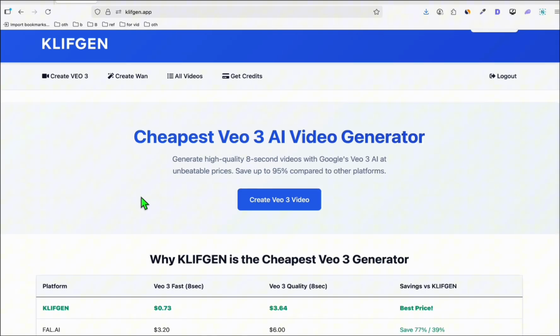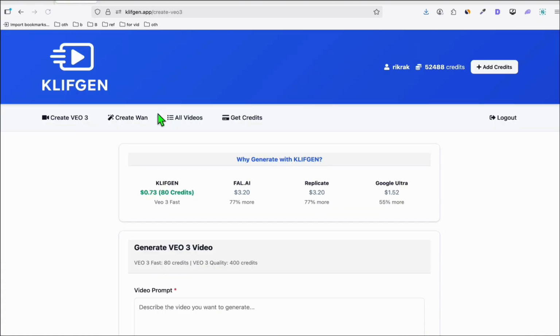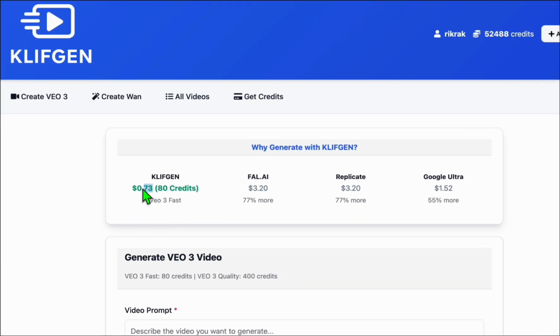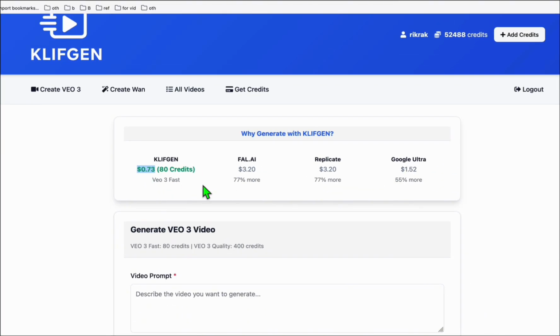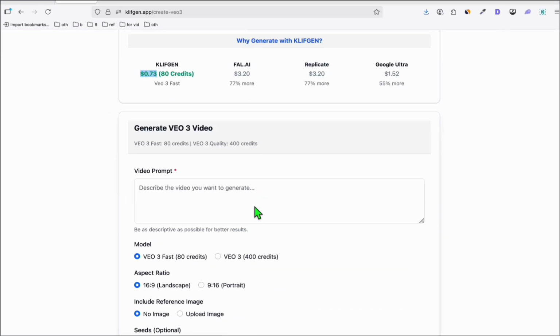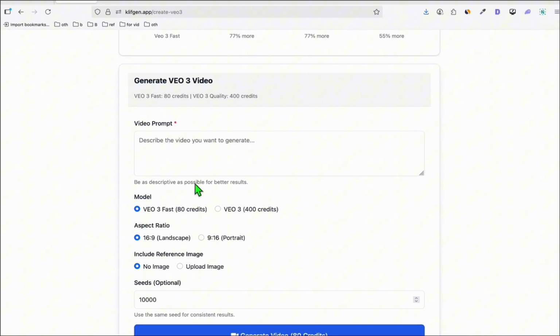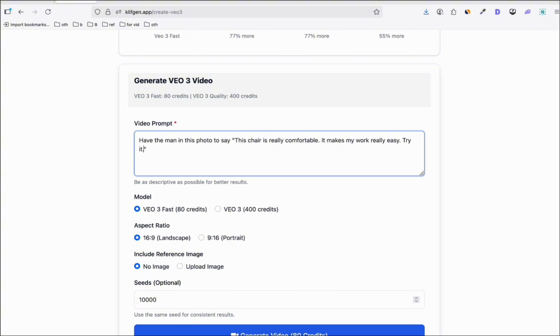So I'm going to give you the example, the one that we generated earlier. So if we go to create Veo 3, it's going to use 80 credits, which is costing 0.73, really cost effective compared to the popular ones. So this is what I'm gonna do. We will tell the Veo 3 to have the man in this photo say, this chair is really comfortable. It makes my work really easy. Try it. You are promoting that product.